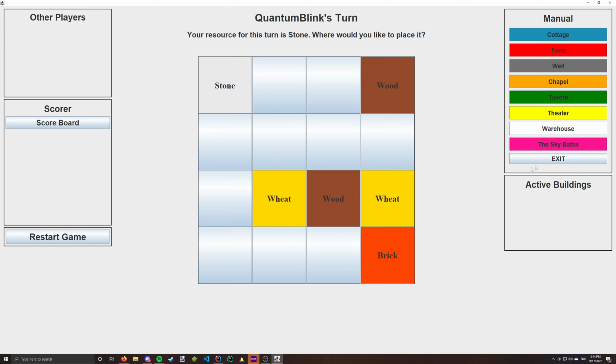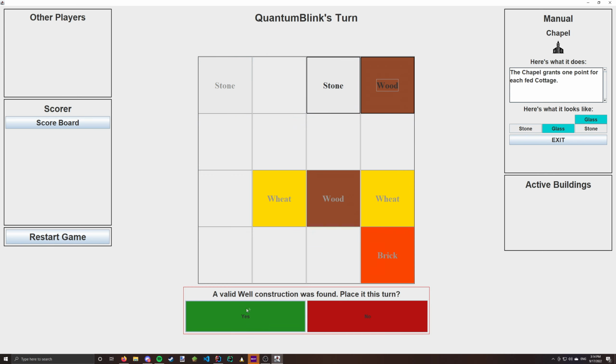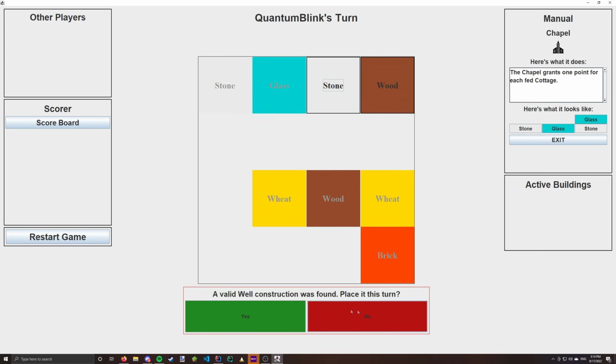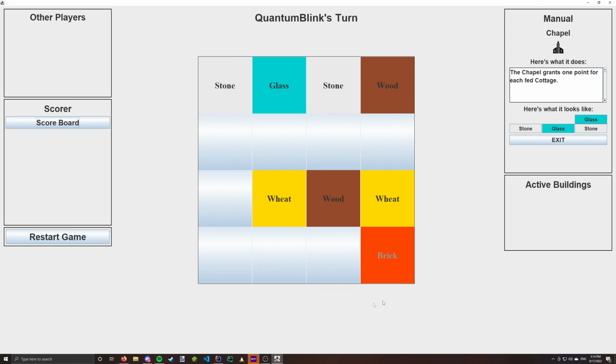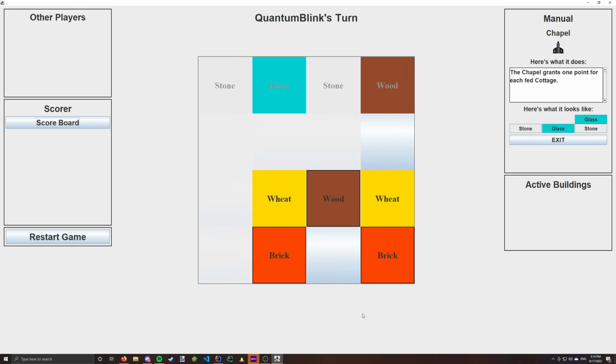Brick. Okay, we'll go ahead and keep on making our chapel. Okay, so great. It has detected a well. I don't want a well, so you can go ahead and reject it. So we'll hit no. Glass, that's fine. The issue is it's going to prompt you every time because the algorithm detects it. Great. Okay, so make a factory.